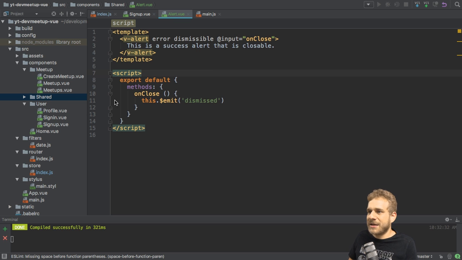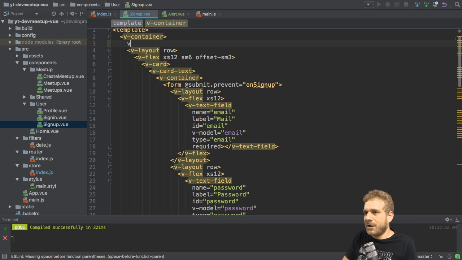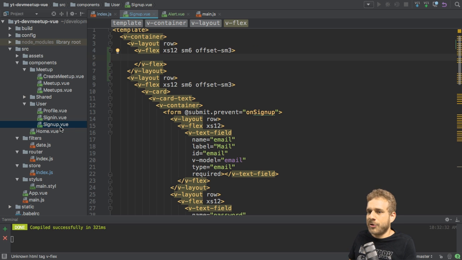Now let's see if that works like that. If I go to the signup.vue file here, I'll add a new v-layout row at the very top, where I will hold this alert later on with a v-flex element, xs12, and on smaller screens it should also be a bit smaller. And in there, I now want to include that alert component.